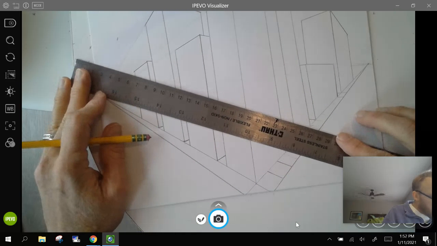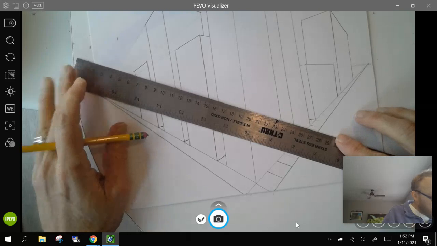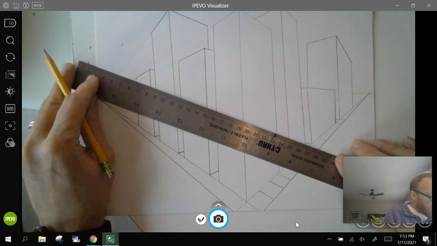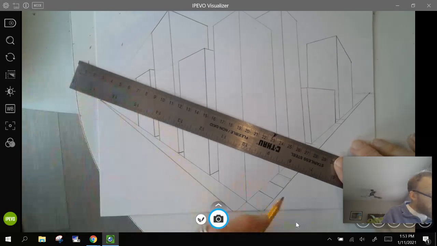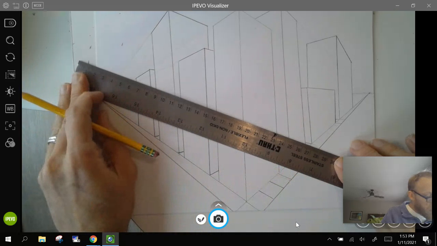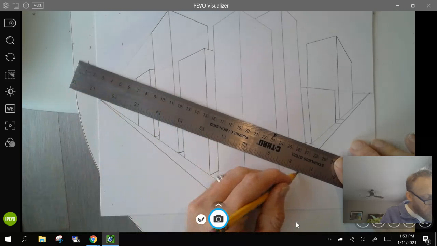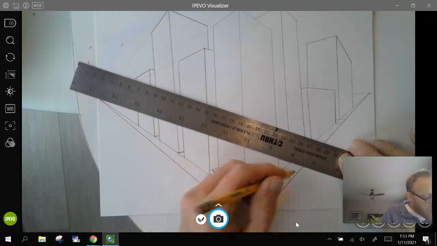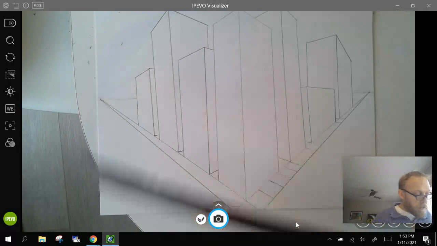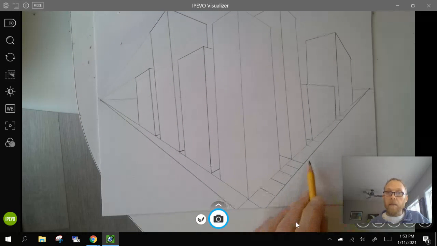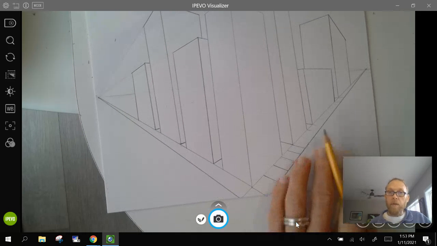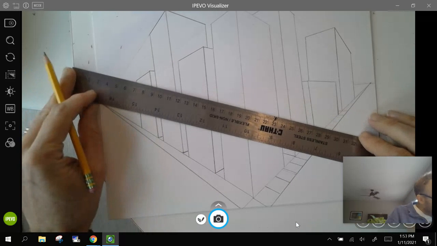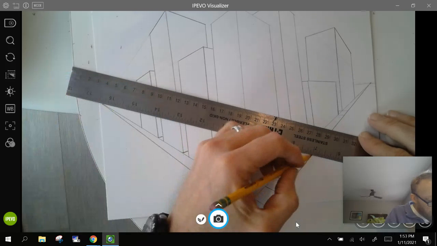So always remember, these are all lined up with your vanishing point. The ones on the right are lined up with the vanishing point on the left, which is a little confusing, right? If you can see, they're getting a little bit shorter each time. Now they're going to be really close together by the time I get down to the end of this. Let's just find out, okay?